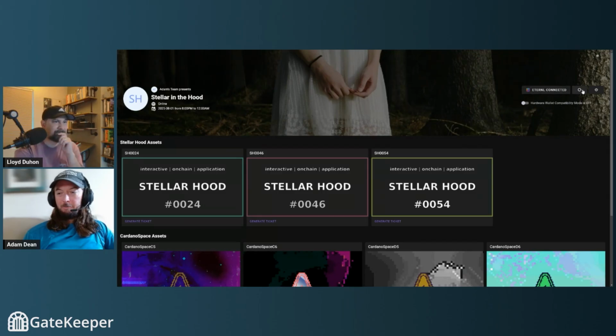Then we can see that Eternl is connected. I can refresh the wallet or I can disconnect. And we have hardware compatibility mode.